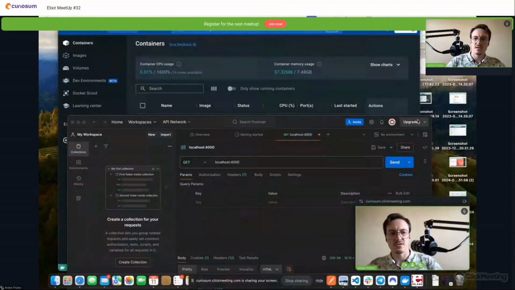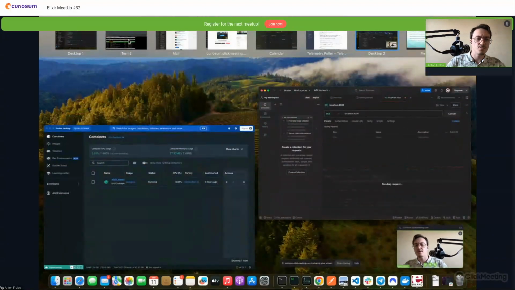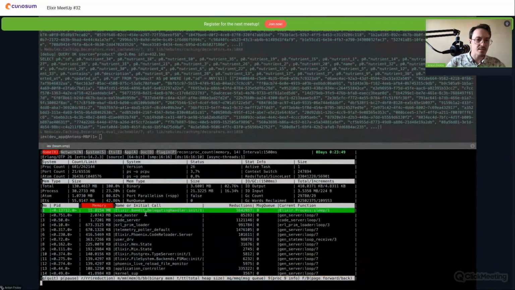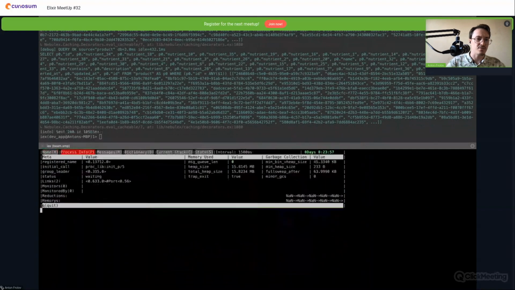Don't need observer anymore. And I'm going to go back and see. Yeah, we can see the delegating handler is here. And if I type the number of the process here, I can look deeper into what's going on. Here there are not many interesting things because it's a temporary process. So let's return back to home.